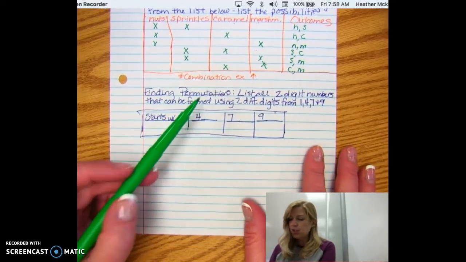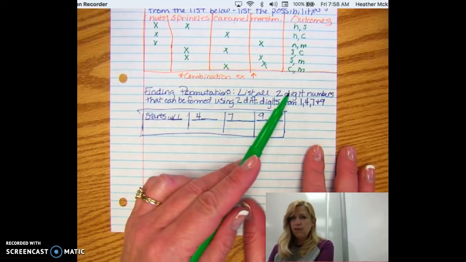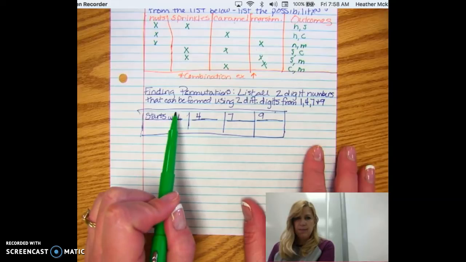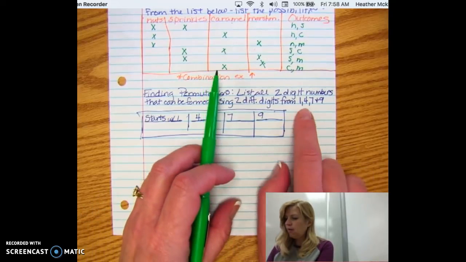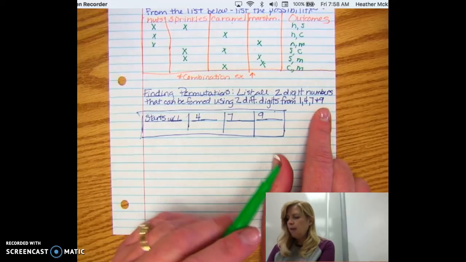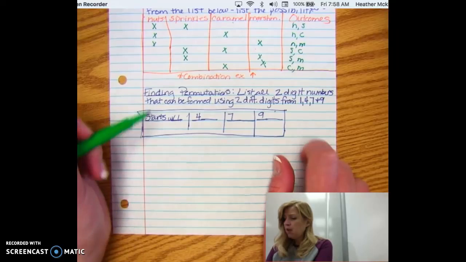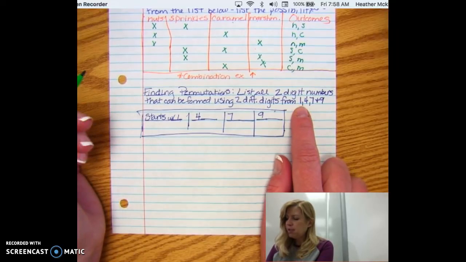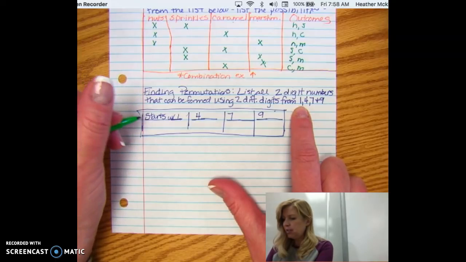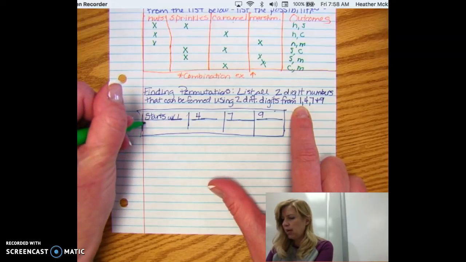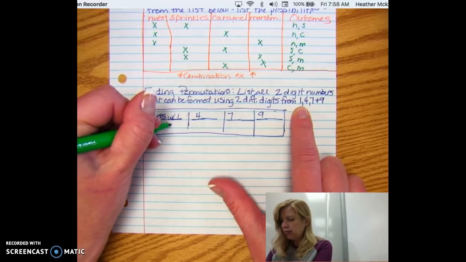A permutation would read something like this. List all of the 2-digit numbers that can be found using 2 different digits from 1, 4, 7, and 9. So this one, it does matter what order the numbers go in. So let's say that a number starts with 1. Let's find all of the possibilities if your digit starts with 1. So I see that it would be 14, 17, and 19.